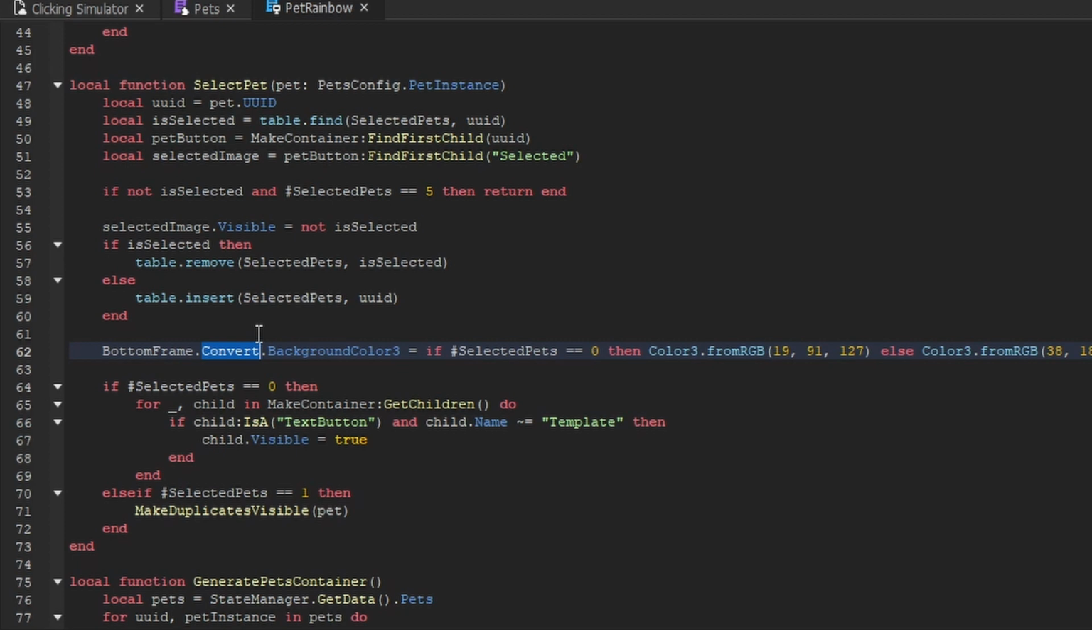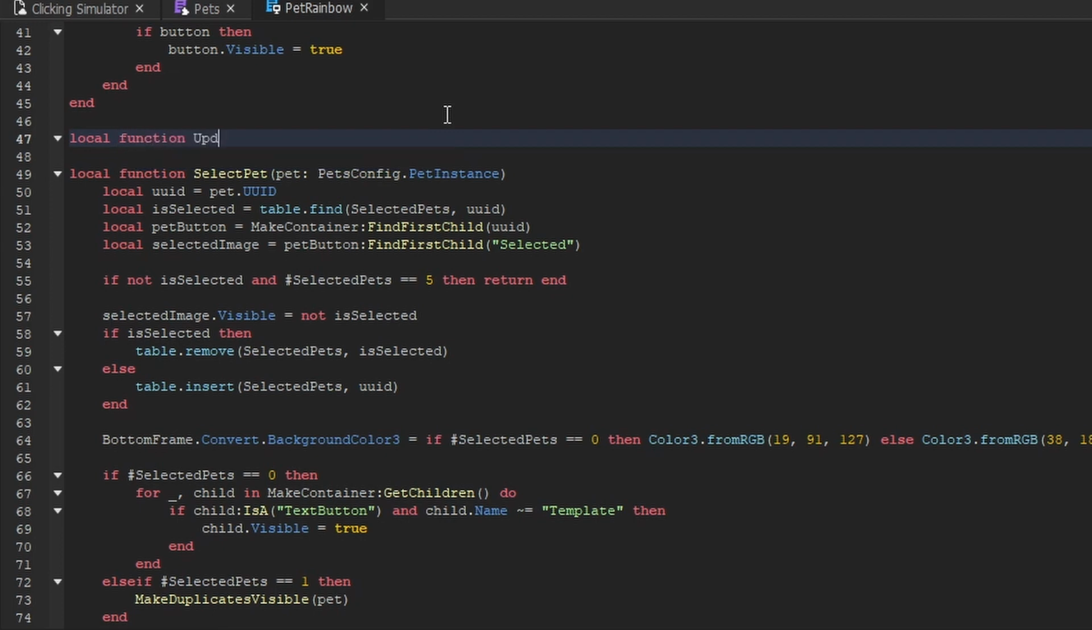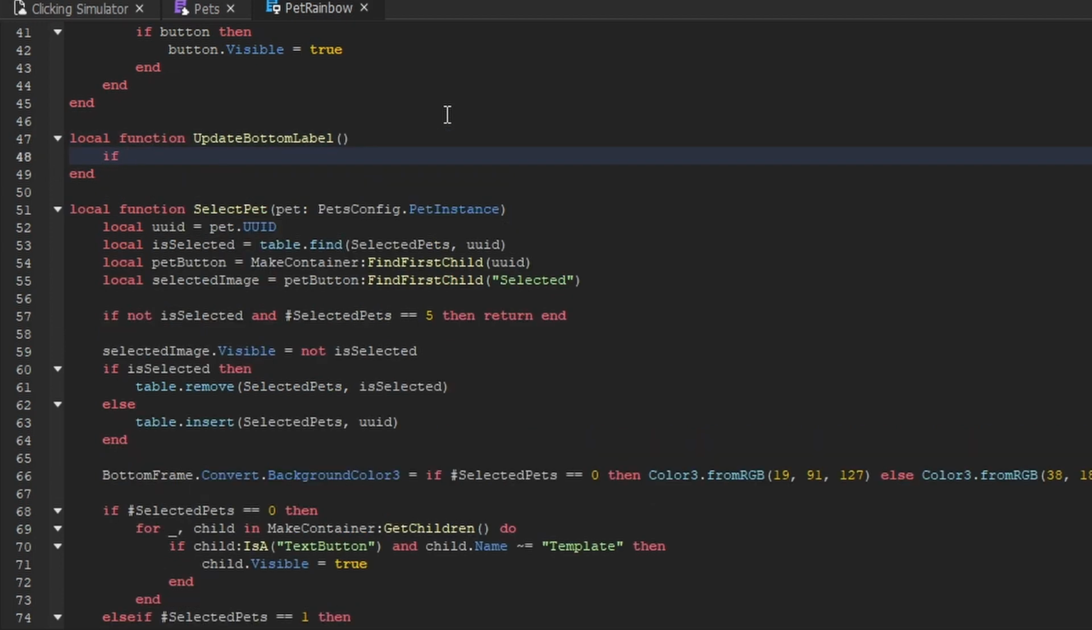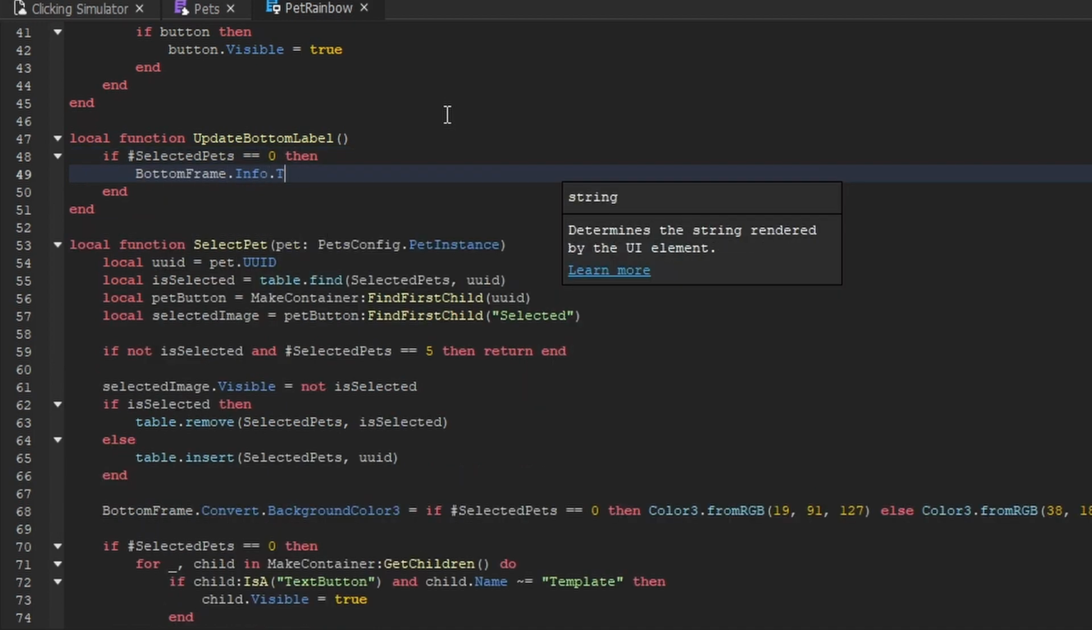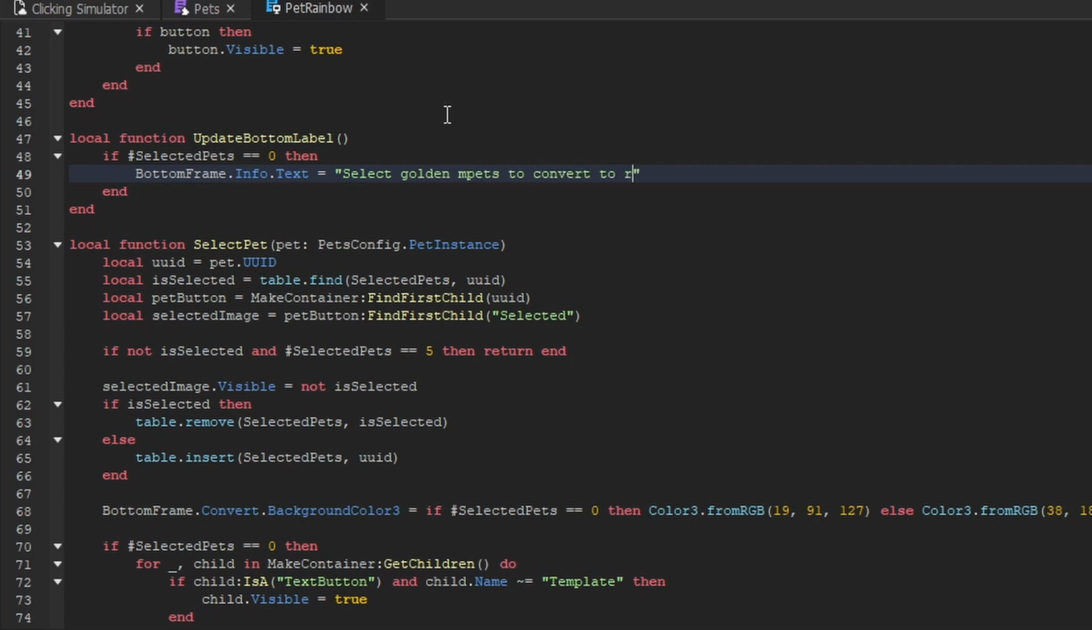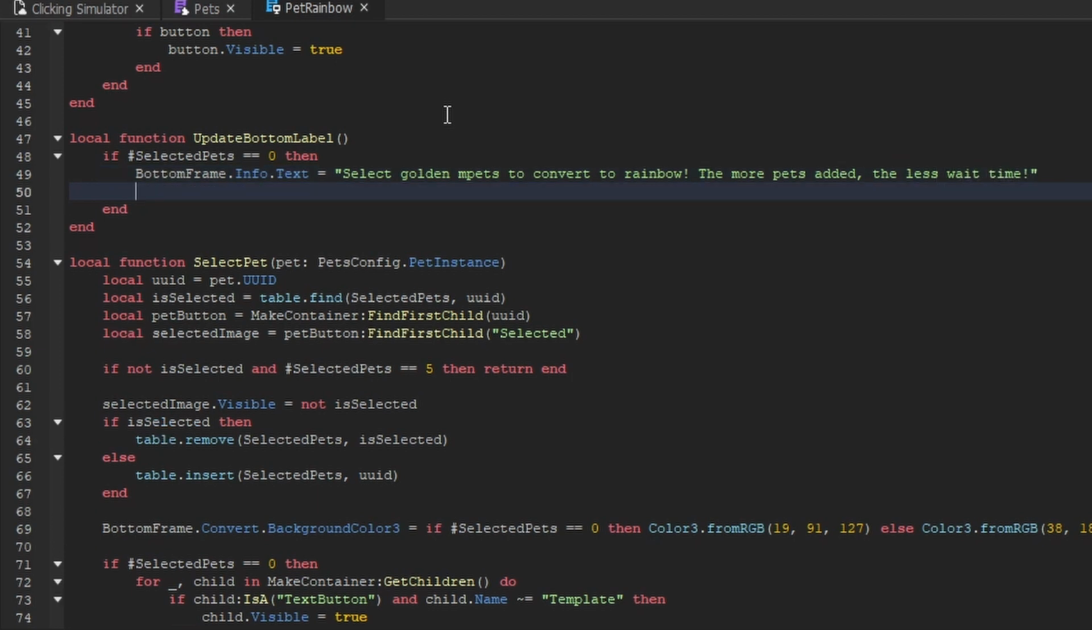Not only do we need to update the convert button, but we also want to update the info text label inside of here as well. So what we'll do is create a function up here called update bottom label. And first we're going to check the amount of selected pets and check if that equals 0. Now, if that equals 0, then we're going to say bottomframe.info.text, and we're going to set that equal to the basic text, just kind of explaining how our rainbow pet system works. So we're going to say select golden pets to convert to rainbow. The more pets added, the less wait time, exclamation mark. Cool, so that's if the player has no pets selected.